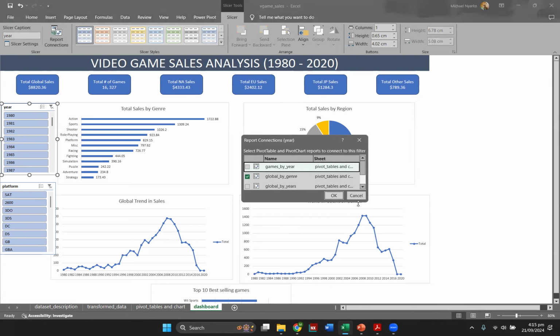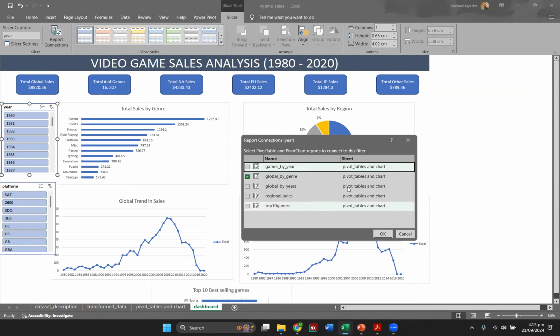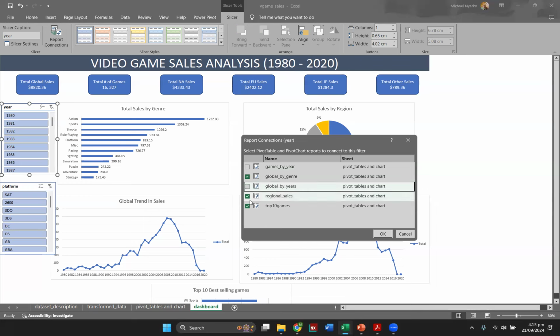So this is where naming your pivot tables and charts comes into play. Let's assume we didn't name them and it was pivot table something, pivot table 2, pivot table 10. We wouldn't know what to connect, and you might not want to connect everything. So now that we've named them, we are able to easily connect. Let's say you want to connect top 10 games. And then let me connect the trend.